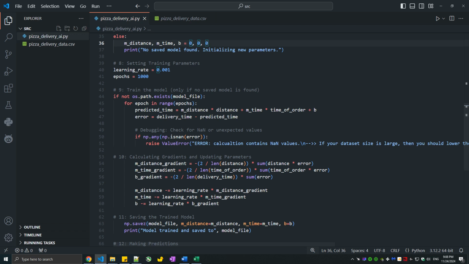And then down there at setting training parameters, these are parameters for the algorithm that we're using to train the model. This is a basic linear regression system. These two lines set up the training configuration. The learning rate determines how much the model's parameters change in each step, and epochs specifies the number of training iterations. I'll provide more information about the training algorithm used in the description.